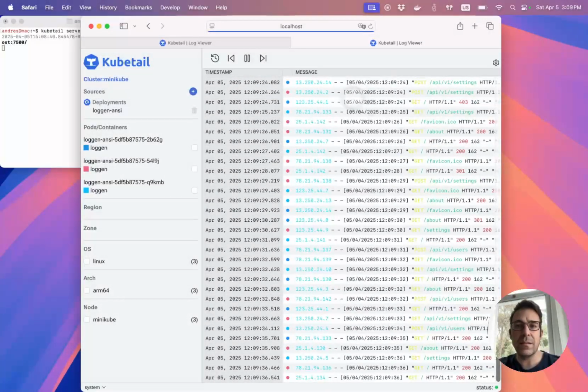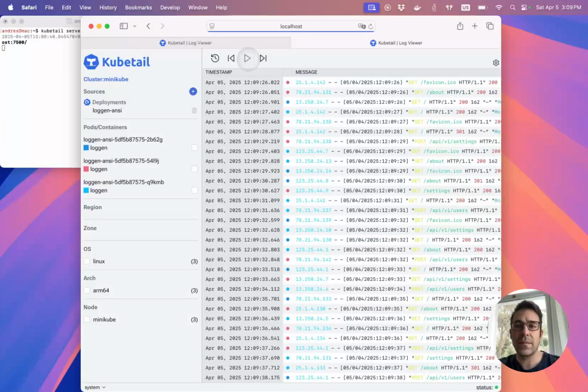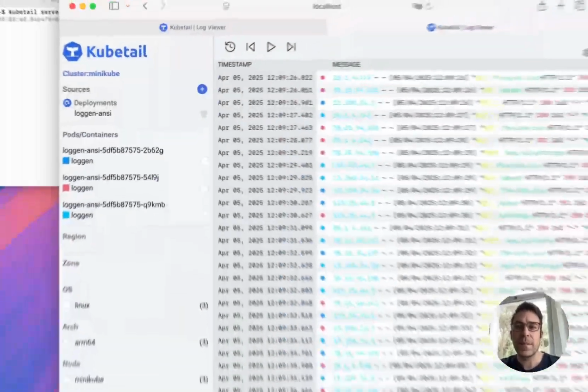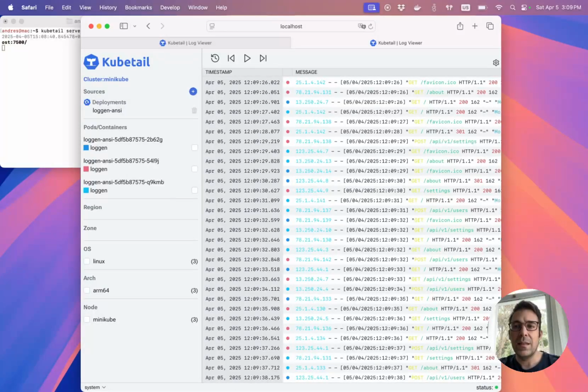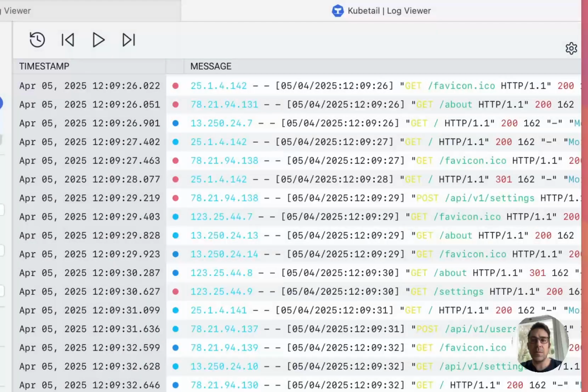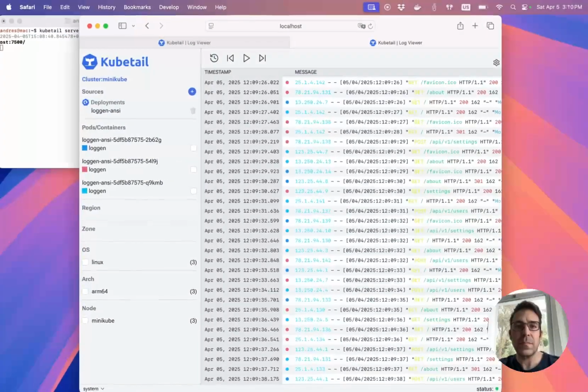Let's pause the tail so we can focus on the UI. This particular deployment is running 3 instances of the web server, which is why you see 3 pods starting with the name loggen ANSI in the sidebar. In the main console pane, each log line is color-coded with a dot corresponding to its source container, so you can differentiate between the containers easily.